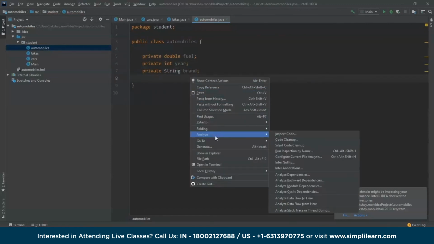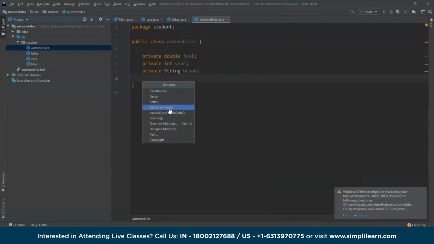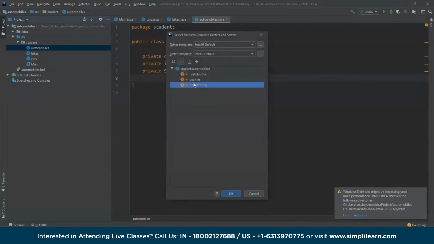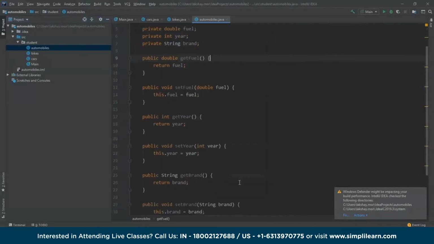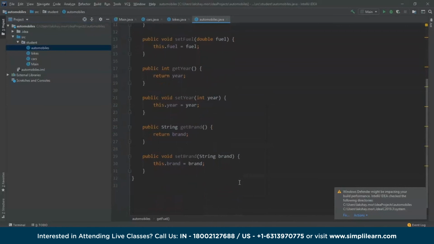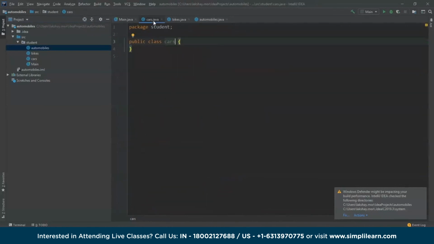Now let's have getters and setters for this. These are used to get the value and set the value for the variables inside the class. There we go, we have the getters and setters for it. Now let's go to class cars. So public class cars extends automobiles.